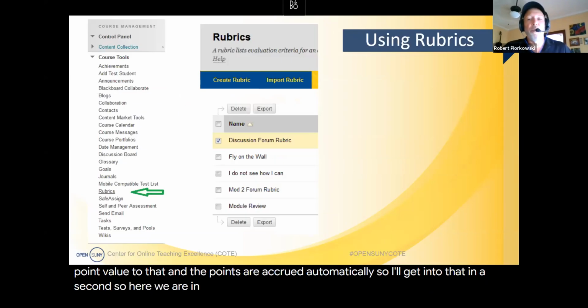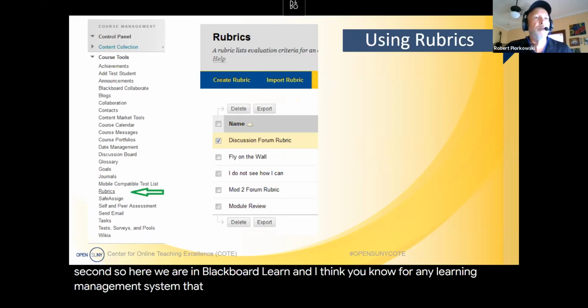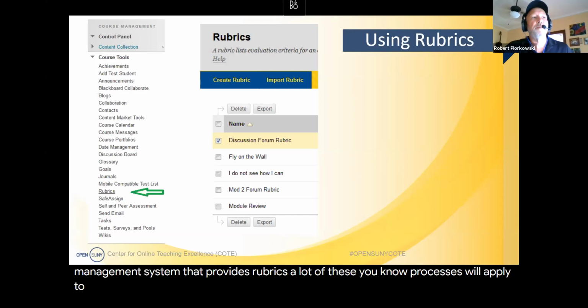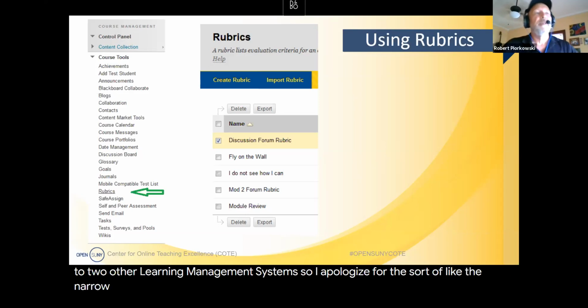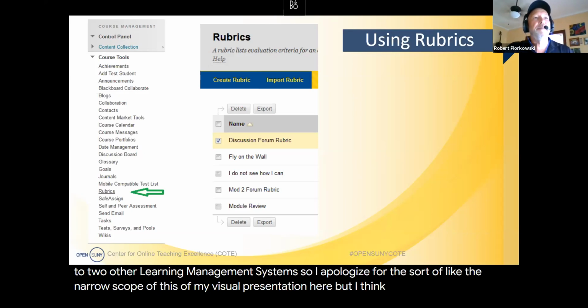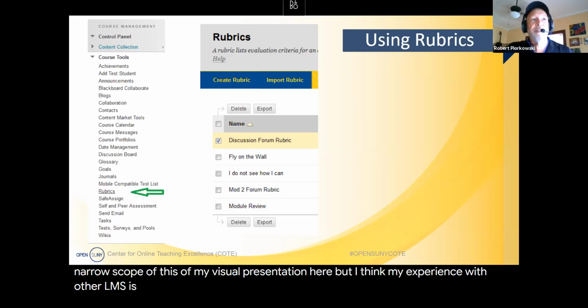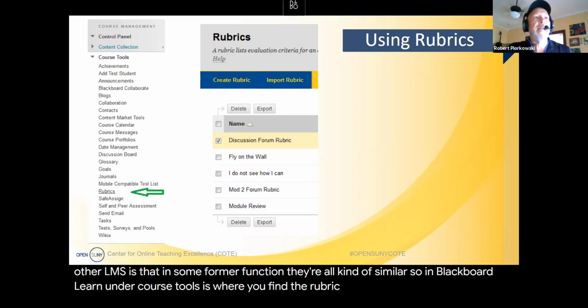So here we are in Blackboard Learn, and I think for any learning management system that provides rubrics, a lot of these processes will apply. I apologize for the narrow scope of my visual presentation here, but my experience with other LMSs is that in some form or function they're all kind of similar. So in Blackboard Learn, under Course Tools is where you find the Rubric Manager.